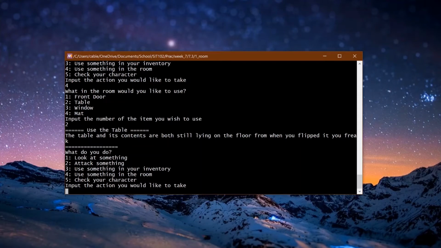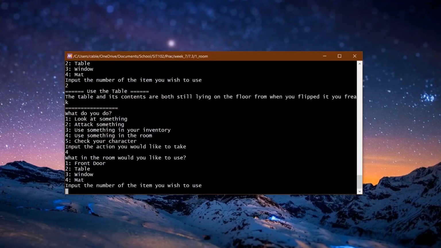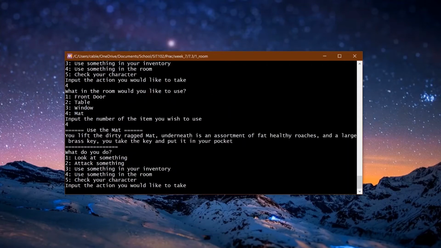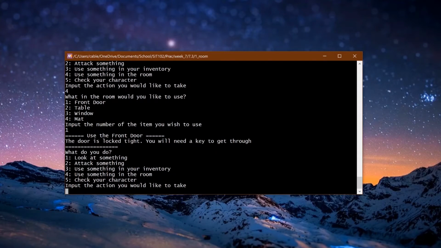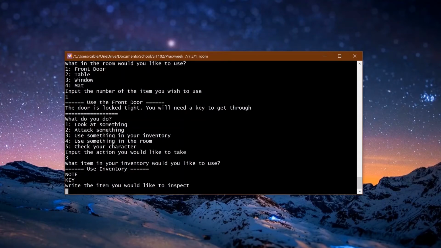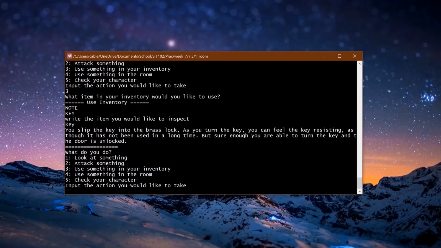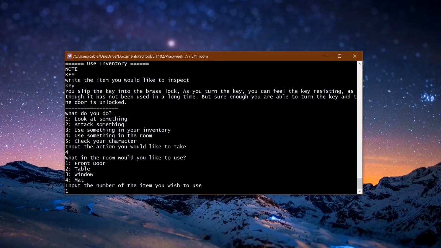But basically, to actually get out of the room, you need to first use the mat, which moves it and gives me a key. So now that I have the key, if I first try to just leave the room, using the front door, it doesn't work. But if I open up the key in my inventory and use it, you slip the key into the brass lock. As you turn the key, you can feel it. So the door is now unlocked, allowing me to leave through the door.